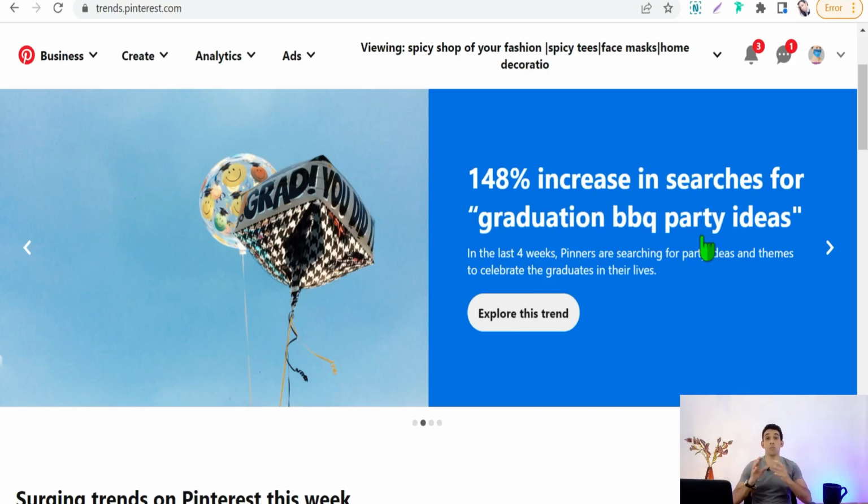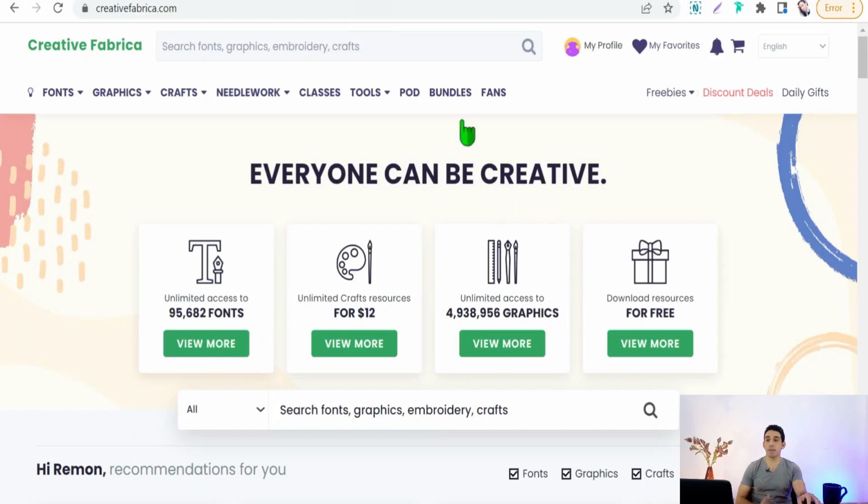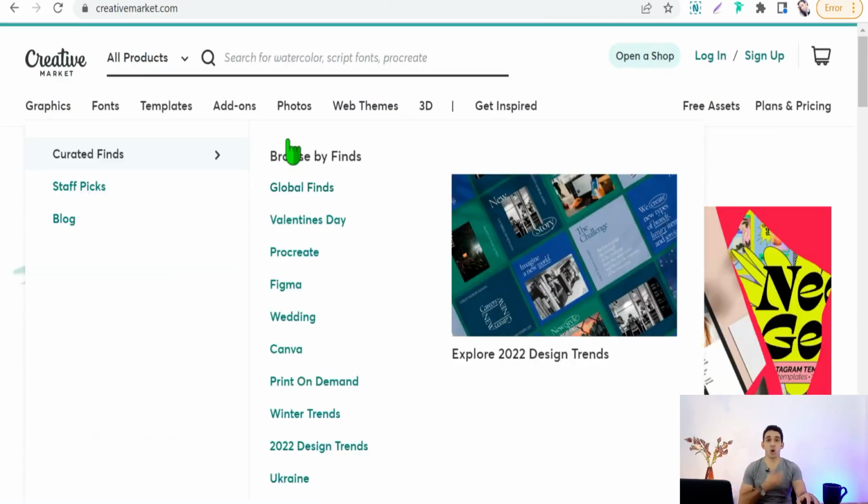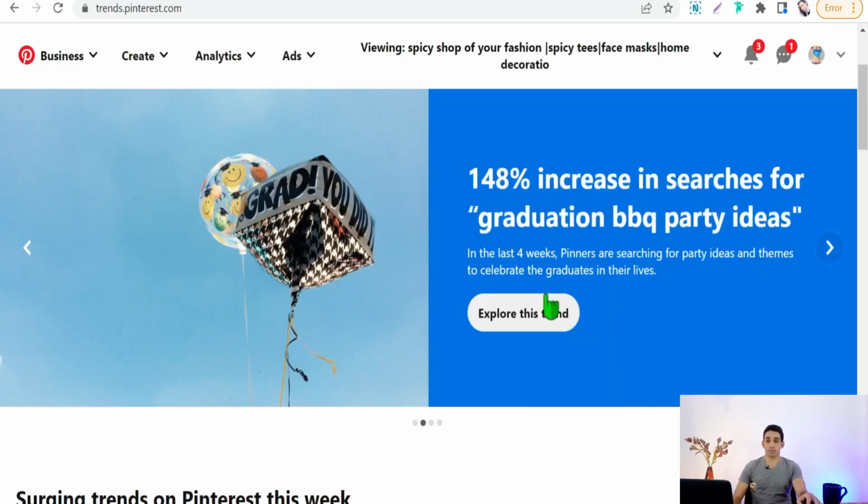Here, as I said before, you can turn any Pinterest trend into a new idea or a new opportunity to create new designs. So we can take this niche or this idea, graduation party, and make new ideas in the graduation niche. You can create those designs in Photoshop, Canva, Vistaprint, or something like that, or you can get ready designs from platforms like Creative Fabrica or Creative Market and so on. So we can take the benefit of this one, graduation party or graduation ideas.